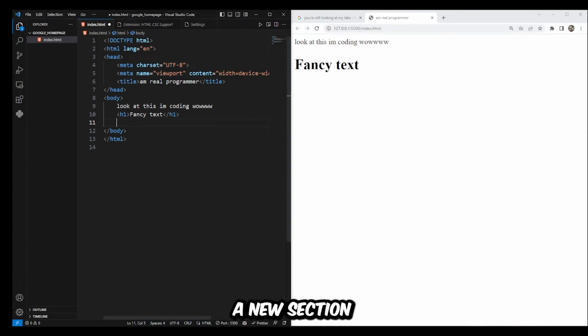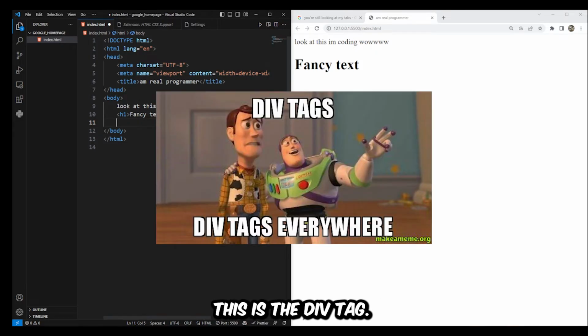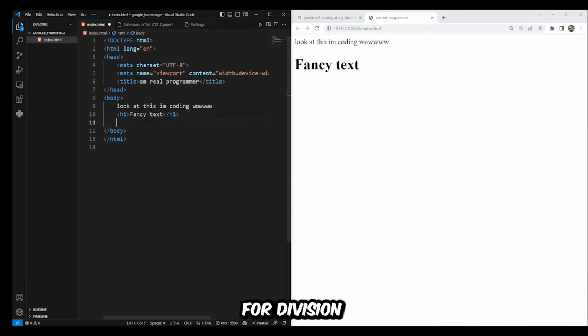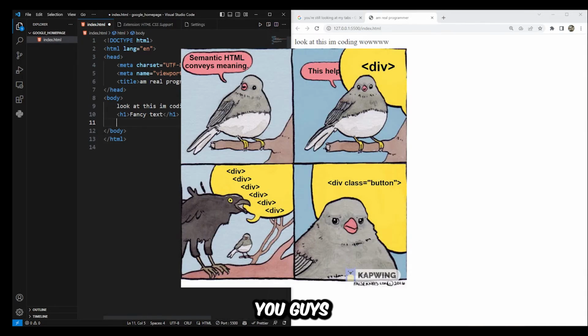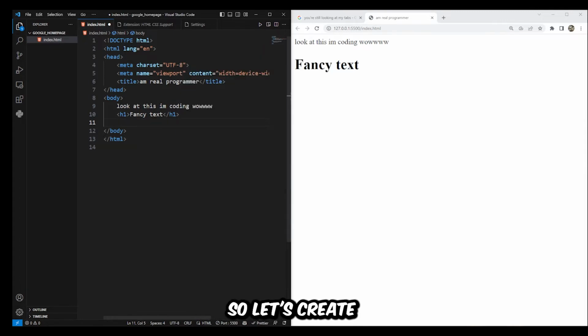Now, I want to make a new section in our web page just underneath our h1 tag. And the common way that we do this is the div tag. The div tag stands for division, and this tag is very important for you guys to know. I recommend you guys get real comfortable with this one. So let's create our empty div, our opening tag, and now our closing tag.